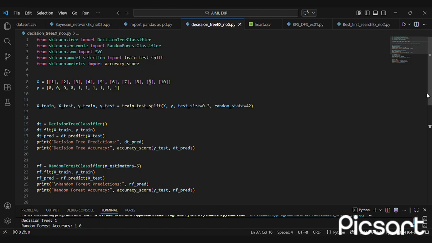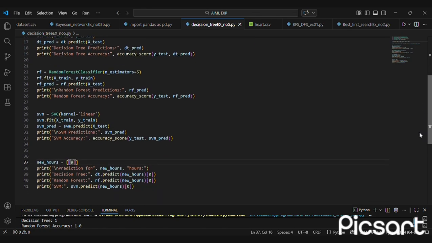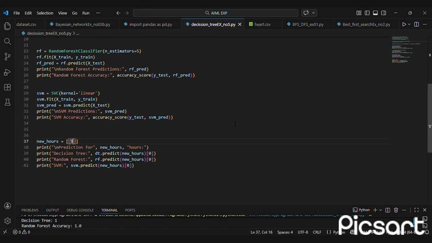Next, we create the support vector machine model using SVC. Next, we train the SVM model using the training dataset. After training, we calculate the accuracy to check how well the SVM model performs. Finally, we print the predictions of decision tree, random forest and SVM.